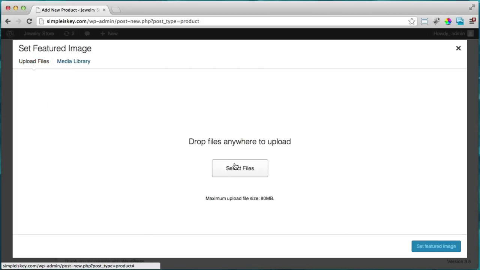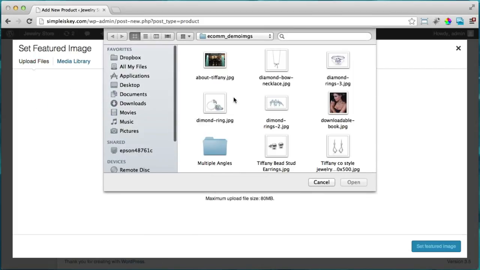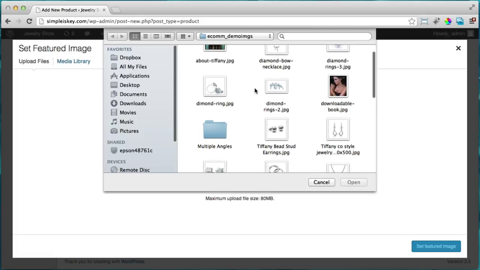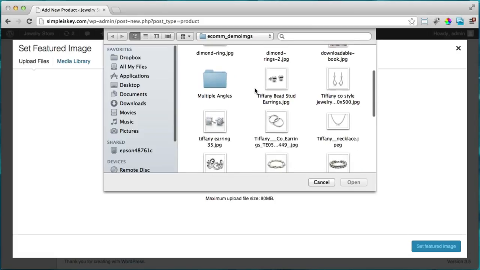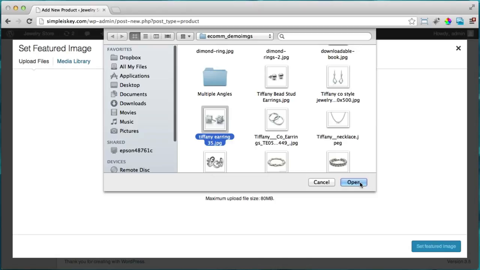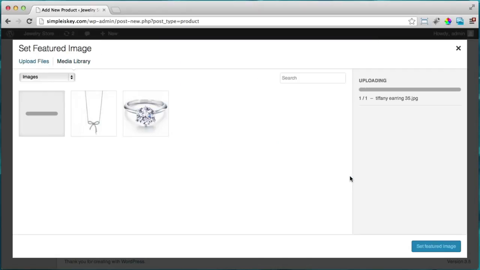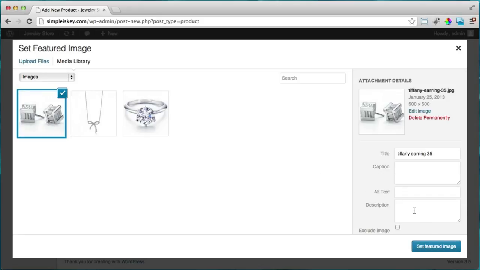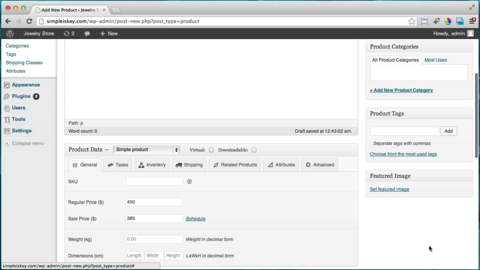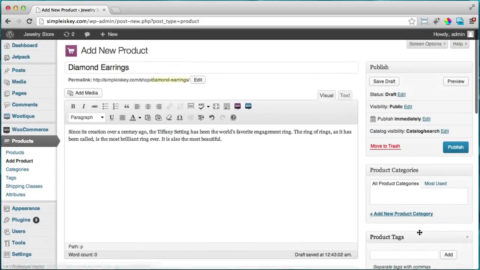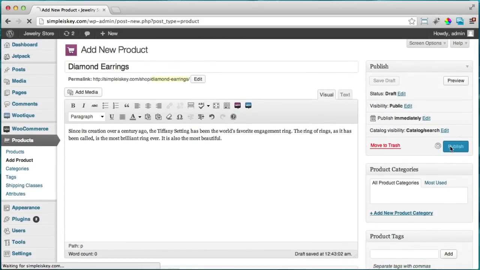All right, and let's set featured image, upload files, select files, and let's find some diamond earrings. Here we go. Click on it and set as featured image. All right, once that's done, click publish.